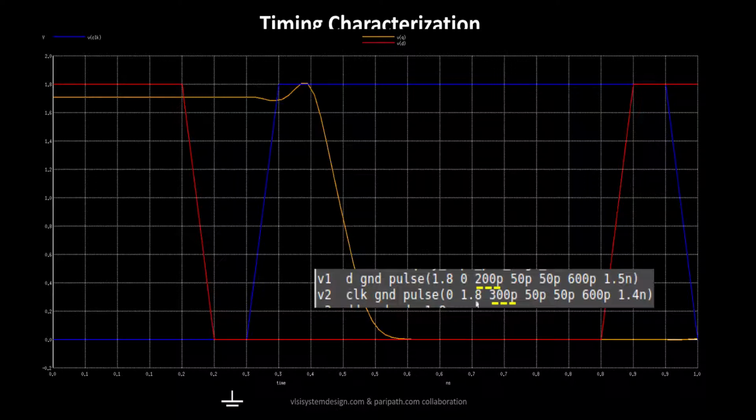Next, this is the pulse waveform. The input delay for the D input was 200 picosecond, and the input delay for the clock is 300 picosecond. So your input starts changing from this point, 200 picosecond, and your clock starts changing at 300 picosecond. So there is a variation: the delay difference between the clock and the data is 100 picosecond. The output is being captured faithfully.